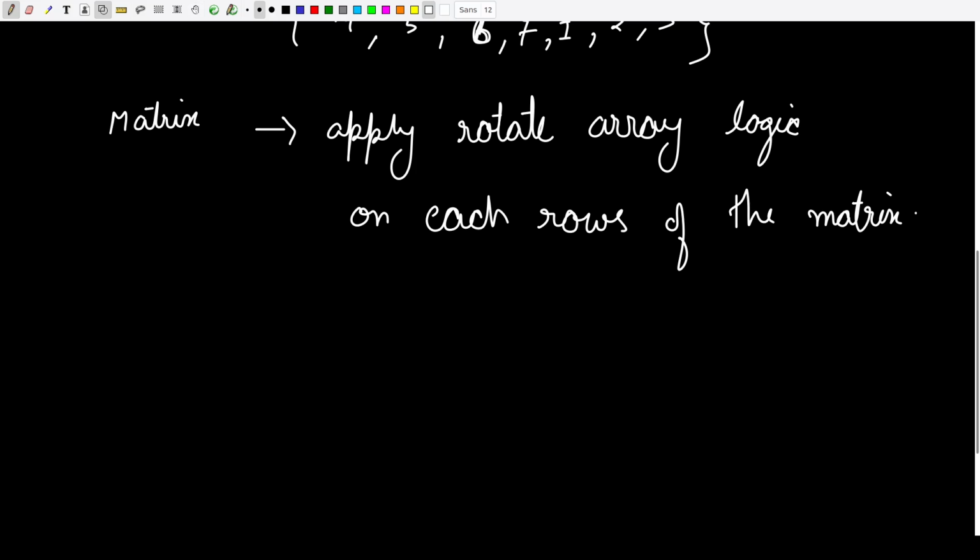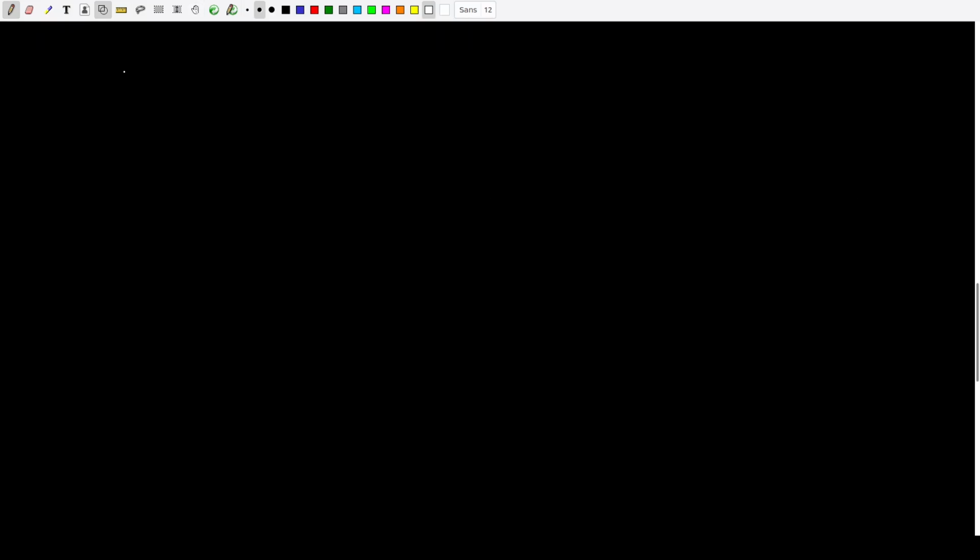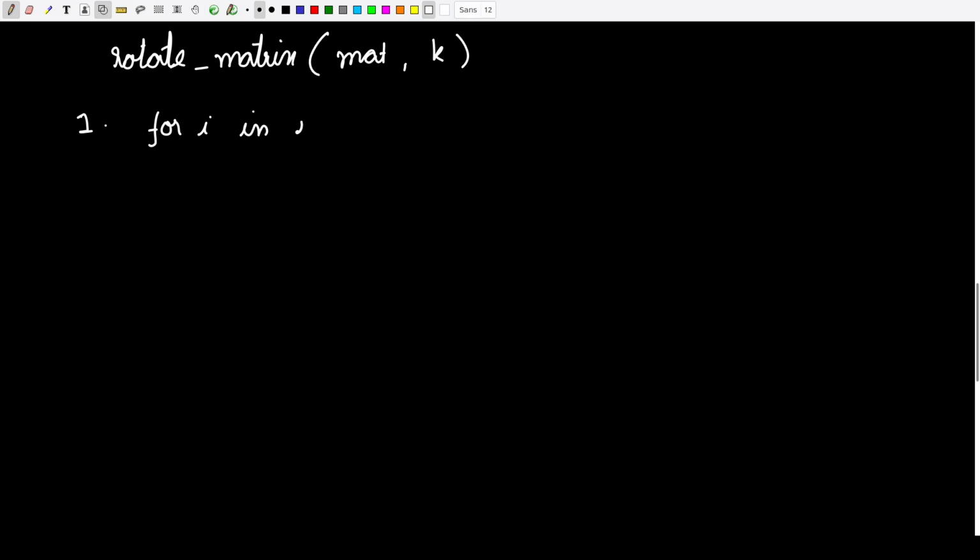Now let us discuss the pseudocode for this problem. Let us say we want to rotate matrix k times. A matrix is given to us, and how many times we want to rotate is given to us. Now let us iterate on the rows of the matrix. So for i in range of length of the matrix. Now we are at the ith row of the matrix, and we are going to rotate the ith row of the matrix.